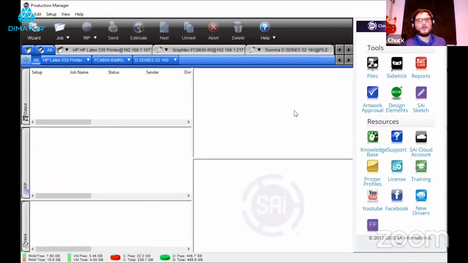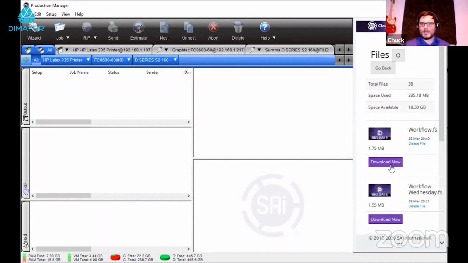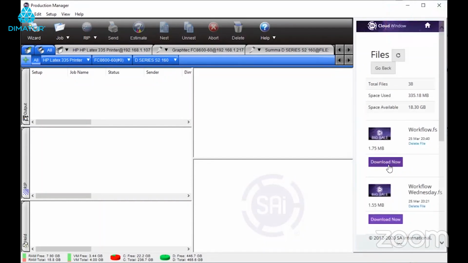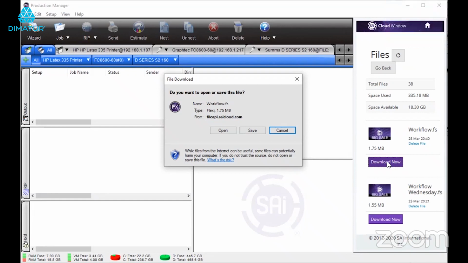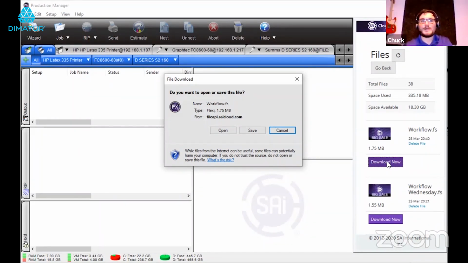Okay, so the cloud window in Production Manager is identical to the cloud window in Flexi. It's a little bit smaller in most cases, but the buttons are all in the same space. From here, you click on Files, and you would click Download Now. And there it is. It downloads it. It won't put it directly into Production Manager. You'd have to save it to the computer and then open it up with Production Manager. But if you do this same workflow in Flexi, it will open directly in Flexi and then can be sent to Production Manager.